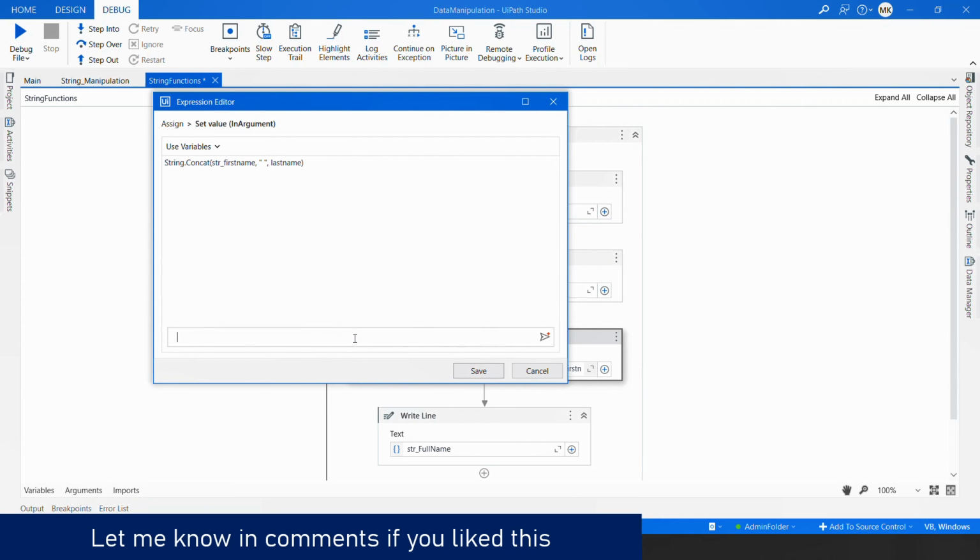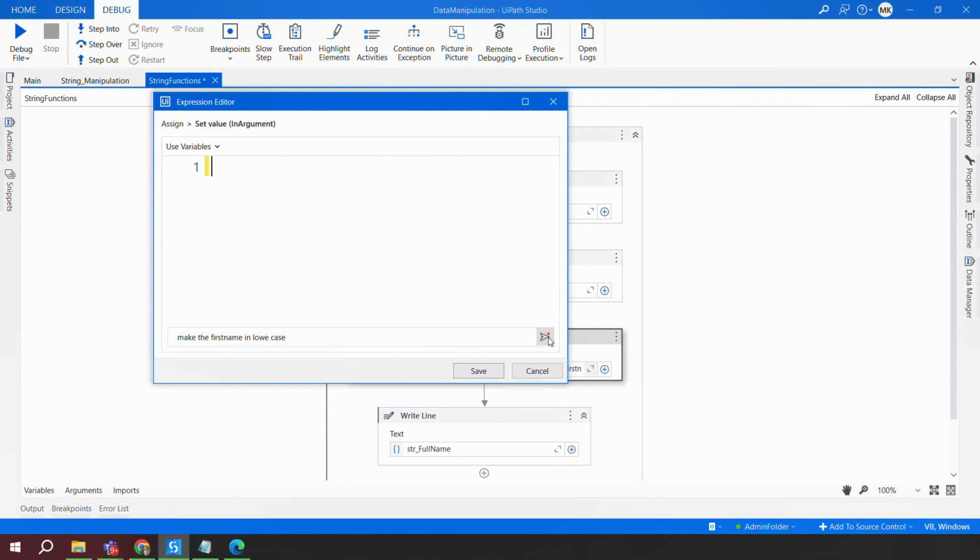Let's try something else. Make the first name lowercase. Now you can validate whether it is giving the correct output or not. I just say send it, and see, dot ToLower. The same functions which we learned about. ChatGPT is helping you, but as a developer, you should also have the capability to validate. Since you have understood all these things, you are able to validate: yes, ToLower is a correct function. Let's try something else.